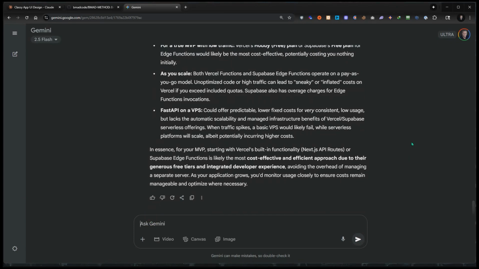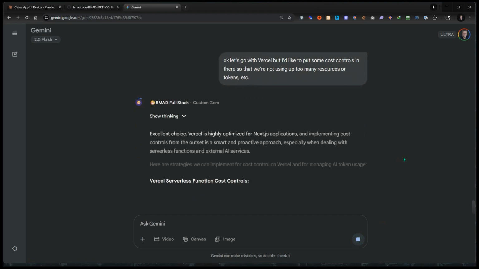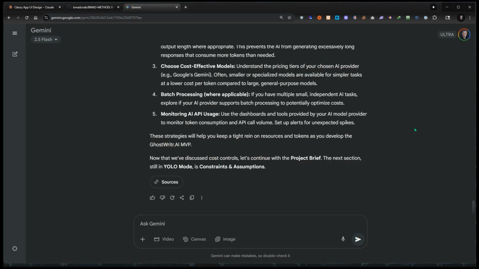Okay, let's go with Vercel, but I'd like to put some cost controls in there so that we're not using up too much resources or tokens, etc. Okay, I'll need an admin dashboard to be able to monitor these costs and set the parameters.